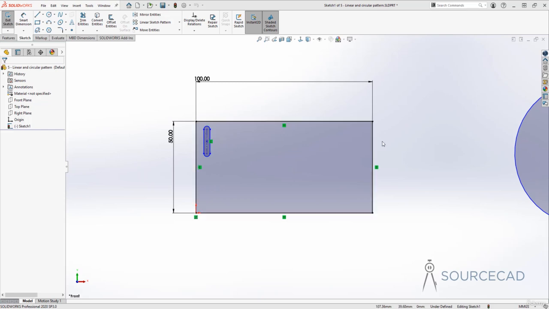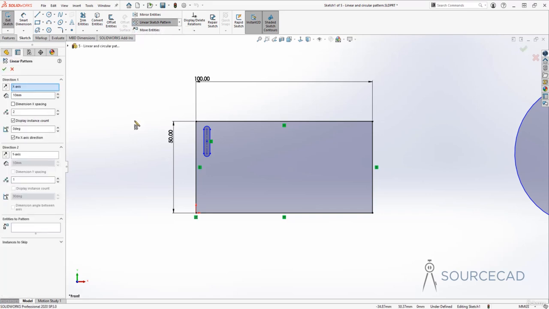I want to make 2 rows and 10 columns of this slot inside this rectangle, and for that I'll go to this linear sketch pattern. If you click this arrow, you'll see the second one, which is circular. So let's select linear. Now we have several options here, like we have the direction 1 panel, direction 2 panel, entities to pattern, and instances to skip. Let's start with direction 1.